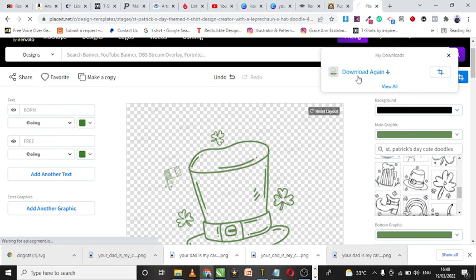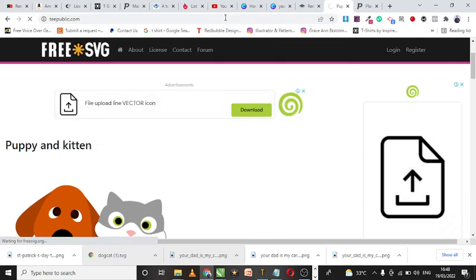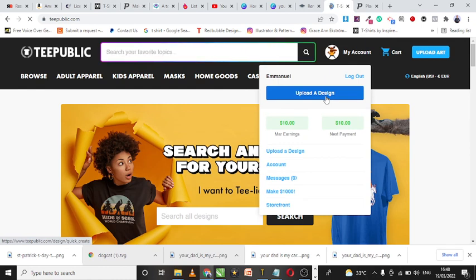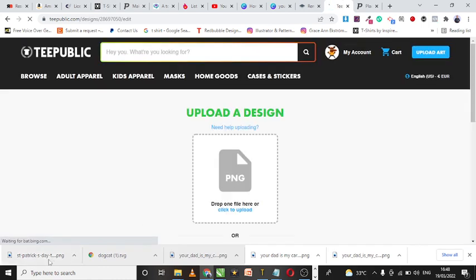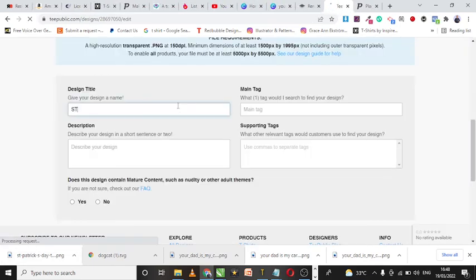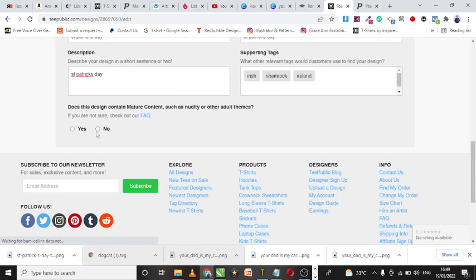So all I have to do is click on download here, and then I want to go ahead and upload this on TeePublic. So I'm going to click here, upload a design, and drag this over here and close this. I'm going to drag this over here and click. Let me just start naming this St. Patrick's Day. Paste this. Irish. So this is pretty much how I go about creating designs.